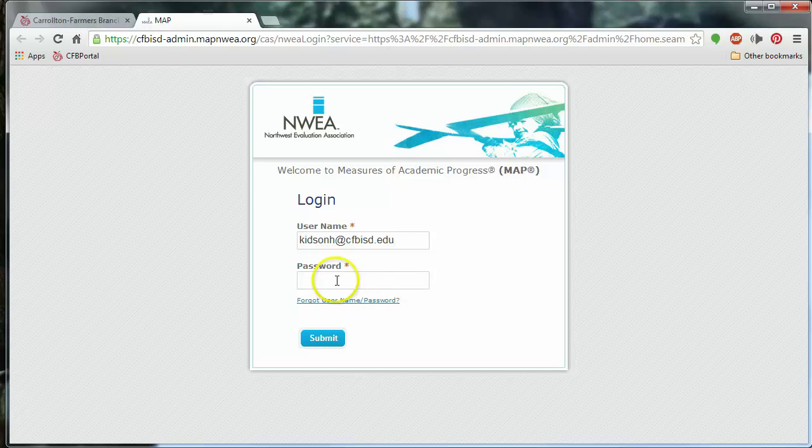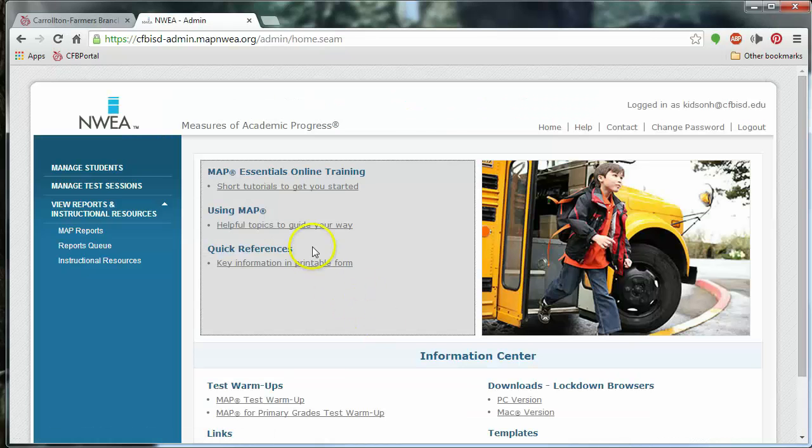But your first password is going to be a long string of numerical and alphabetical characters, so it may not be something that's easy for you to remember. When you log in, you are given the opportunity to change that. So once you have your login situation figured out, you're going to log in with that information, and you'll be brought to the MAP NWEA home screen.